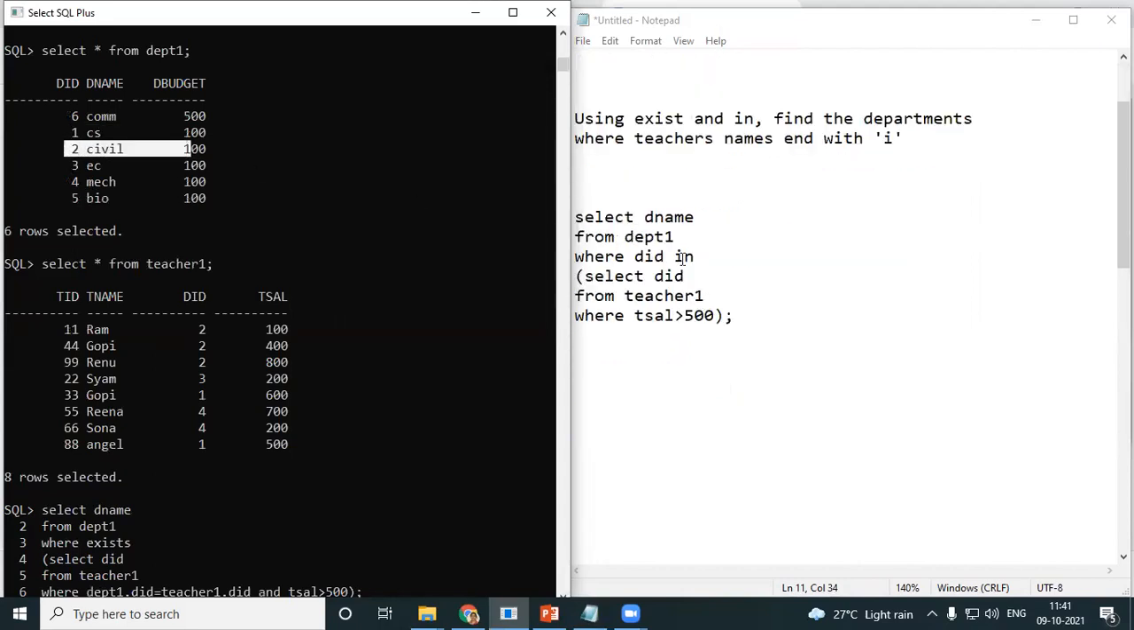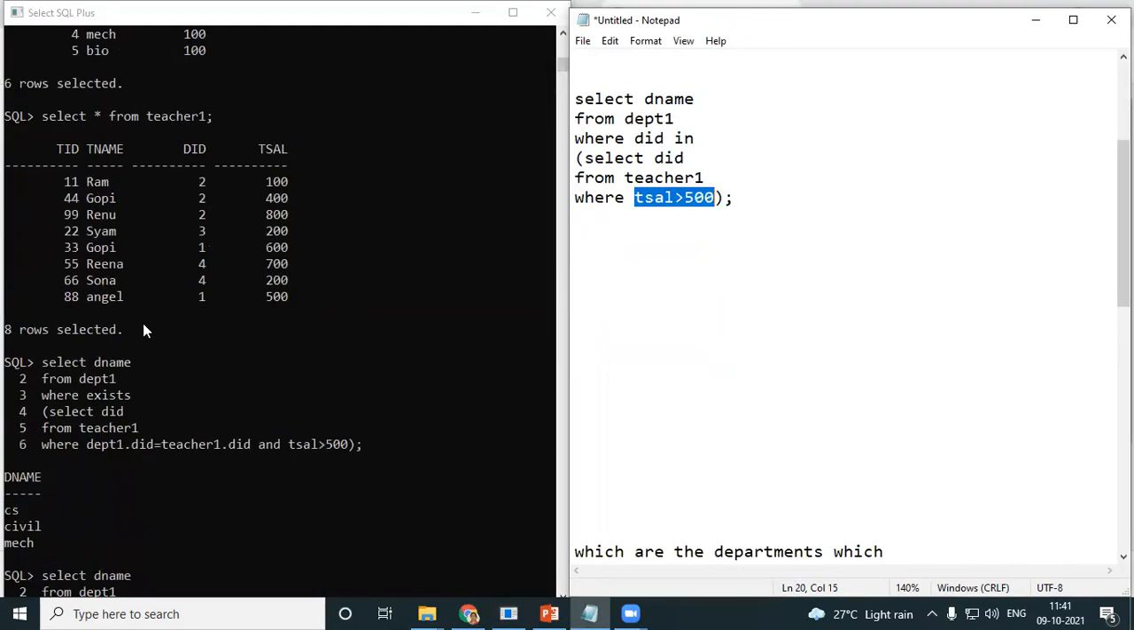Okay. So, I anyway have my inquiry over here. I'll just continue with that, where it is not salary greater than 500. It is T name. So how do you write it? T name like, isn't it? T name like. It should end with a small I. Beginning, whatever, I am not bothered. So I give a percentage I.